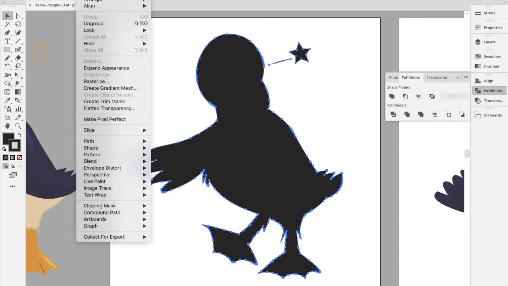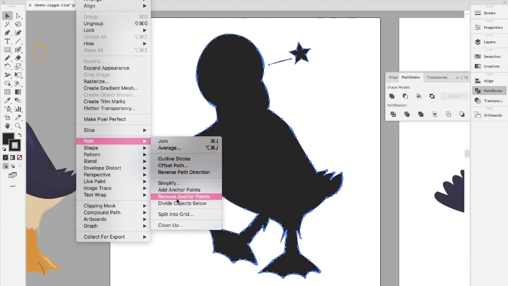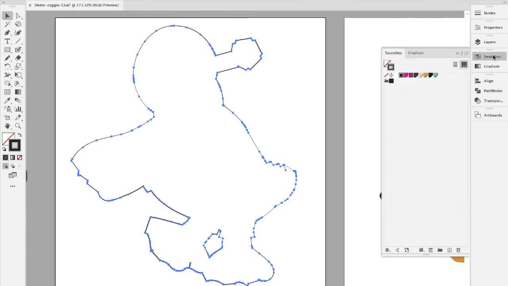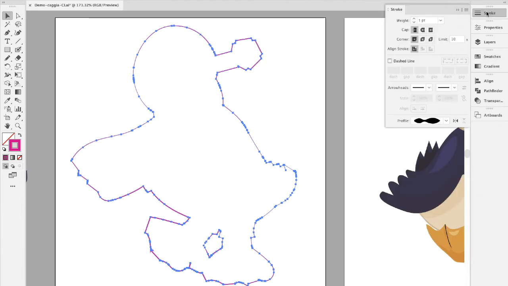And now we will go to the object menu, path, and offset path. And I'm going to make the stroke magenta. Now looking at this stroke, it is not even. So what's happening? Let's look into the stroke panel, and you can see that that profile has been changed from uniform to something else. So we want to change it back to uniform for the cut contour. And now you can see everything is pretty normal. We do have a few little things that we're going to need to fix.